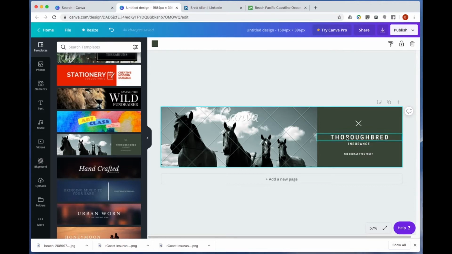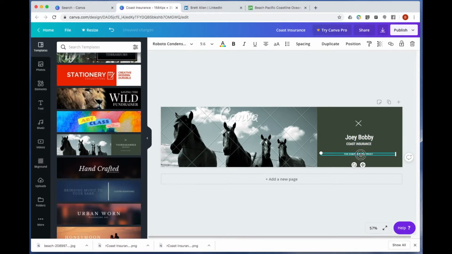So what we're gonna do is we're gonna move away a little bit from the agency mentality and more towards you specifically. So let's focus on, let's say you work for, we'll call this Coast Insurance. Okay, maybe that's who you work for. In fact, we're gonna make that a little bit smaller. Coast Insurance, because we don't mind having that there, but this is really for you. So we're gonna say your name is Joey Bobby. I'm just making this up as I go. Okay, and you are an insurance professional.